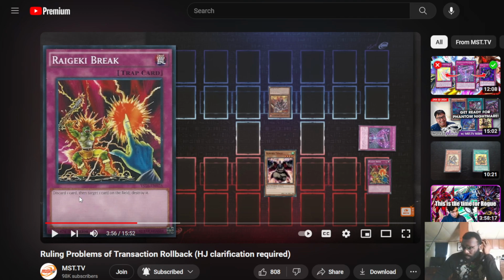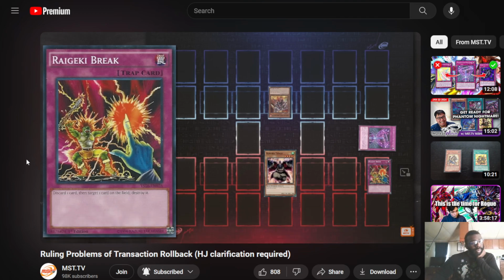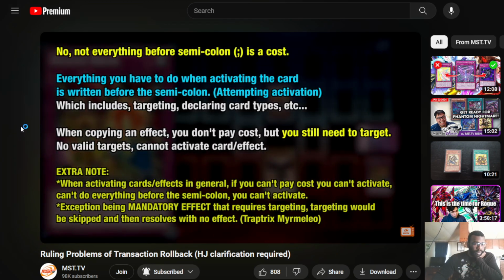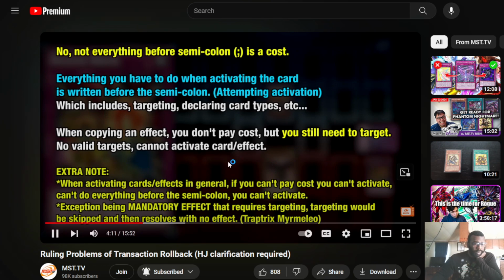But from what I've been hearing, Transaction Rollback, if there's a cost, you don't pay the cost. So you don't discard cards, you don't pay life, you don't send anything to the graveyard, you just have to perform the activation. But what about the targeting? Isn't targeting part of the cost? No, not everything before the semicolon is a cost.